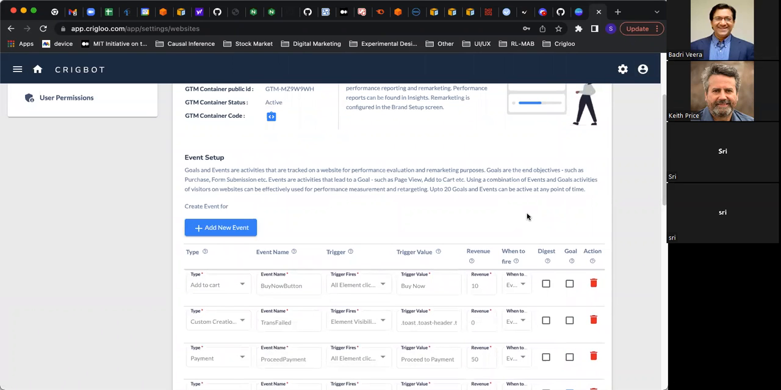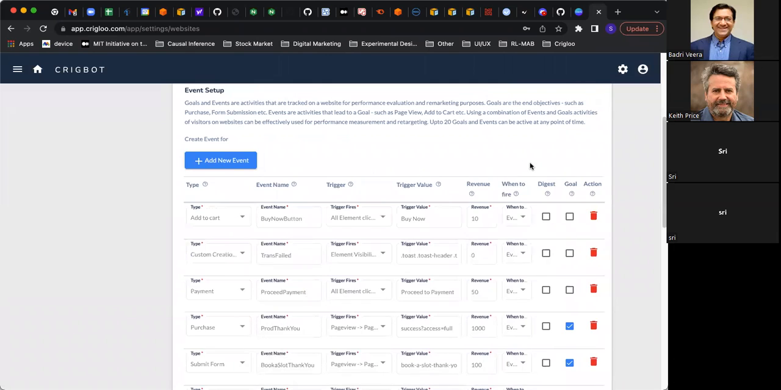Now, I could use some help understanding not only the concept of goals, but the implementation. Sure. Okay, so goal. The difference between goal and event is that a goal is also a type of event, but the only difference is that it's your ultimate objective. Whereas events could be many things that will lead to the goal, but the goal is the ultimate.